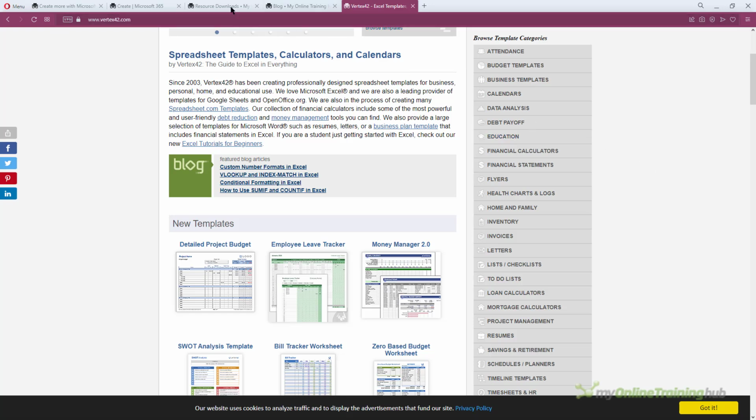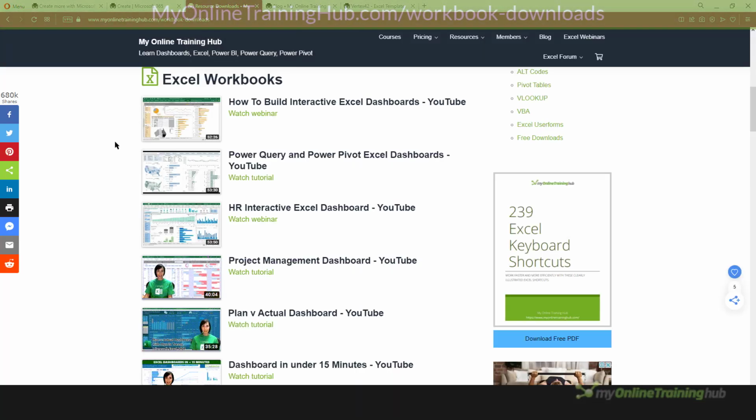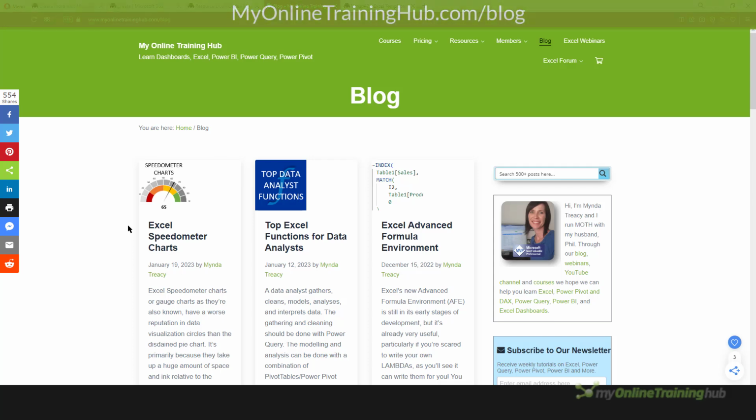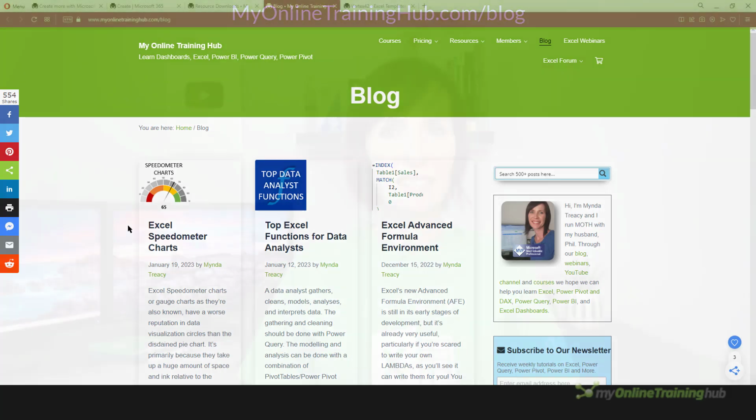And then lastly, another source of templates are my Excel dashboard tutorials. Each comes with the completed Excel file available to download. You'll find many of them here on our workbook downloads page and also on the blog. Almost every blog I do comes with an Excel file, which you can download.